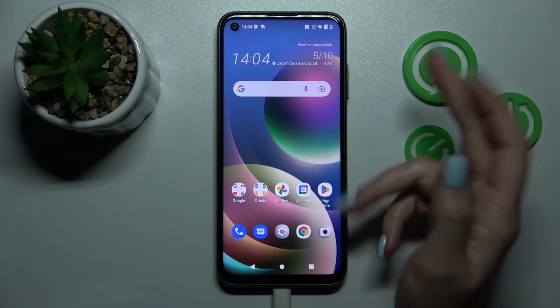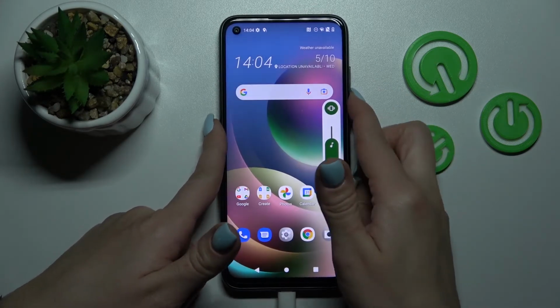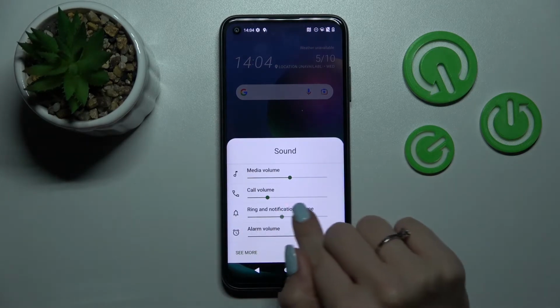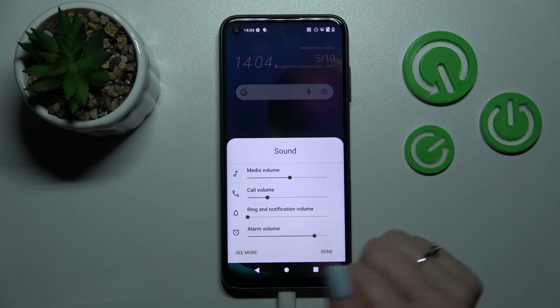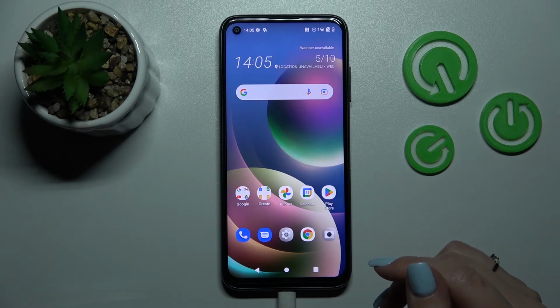If you wanna just make it by another way, you just should first press up or down volume button on the right side of your phone, then click here to the three dots, and just to mute the ringtone you should hold and swipe this volume panel, and then just to tap here to done to save the changes, and that's it.